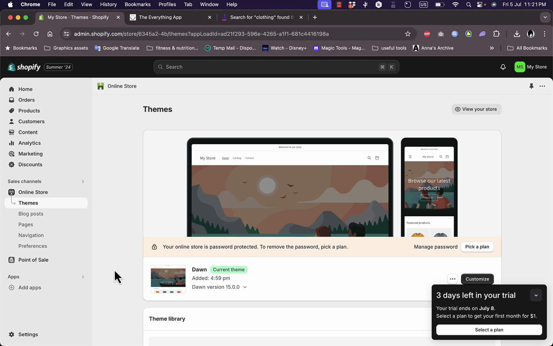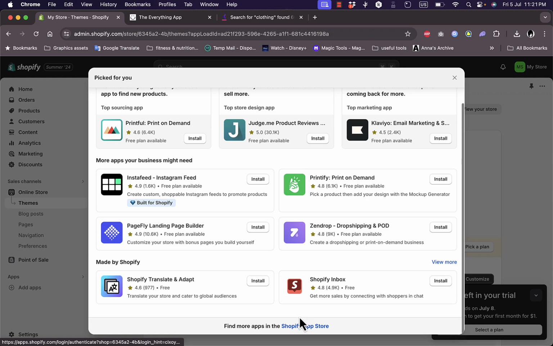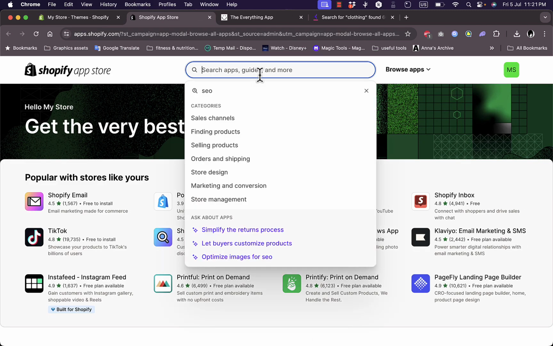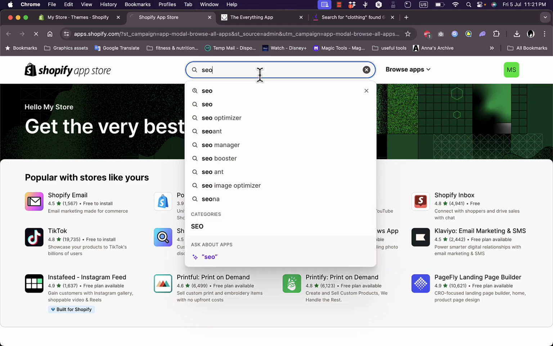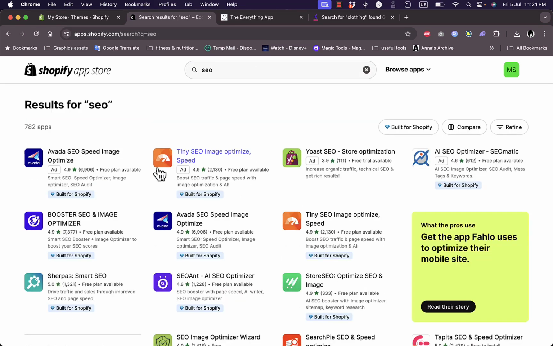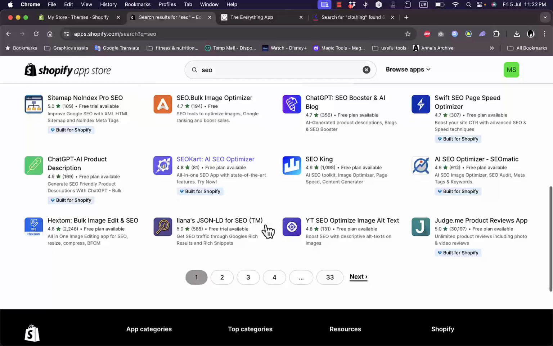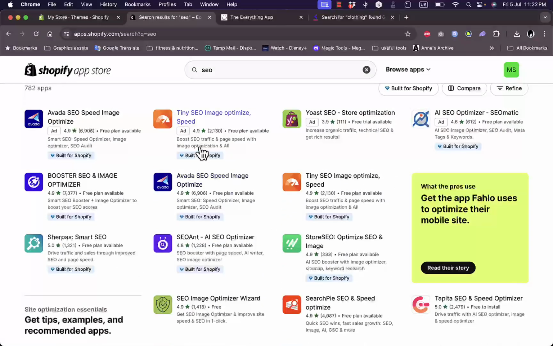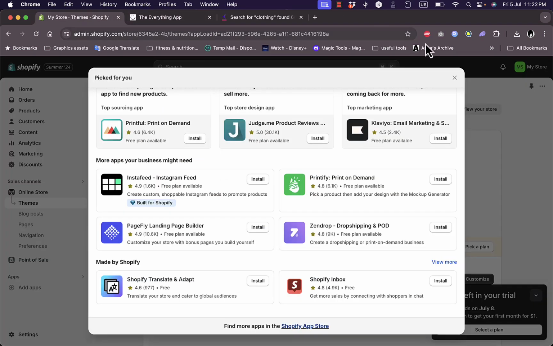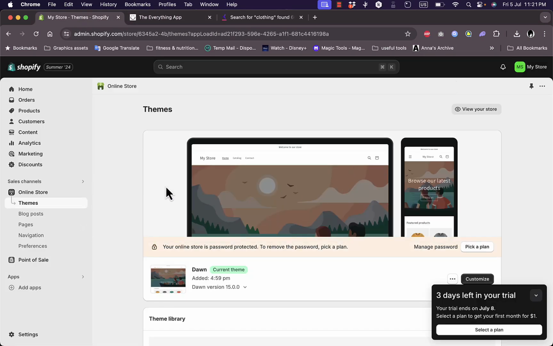Now, the final point I want to cover is to use an app that helps you with SEO optimization. So go to add app, Shopify App Store, and then search for SEO. And you'll find here many apps that will help you better optimize your Shopify store for search engines. Let's close it for now and close this. So that's pretty much it. These were some tips that can help you with search engine optimization, or SEO, for your Shopify store.